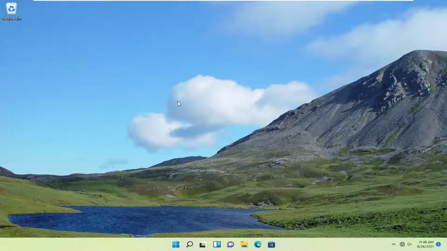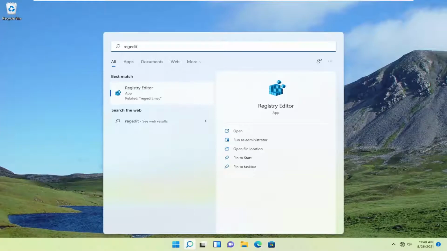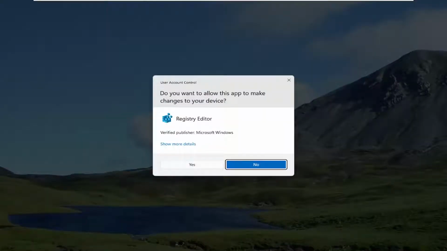So the first thing you want to do is open up the search menu, type in regedit, R-E-G-E-D-I-T. Best result should come back as Registry Editor. Go ahead and right click on that and select Run as Administrator. If you receive a User Account Control prompt, go ahead and select Yes.